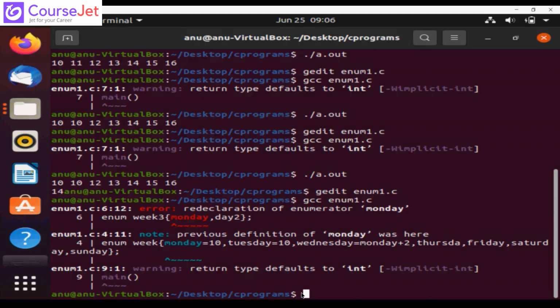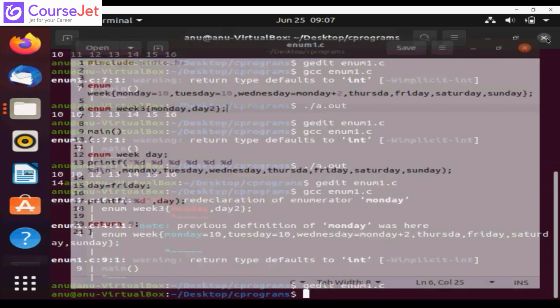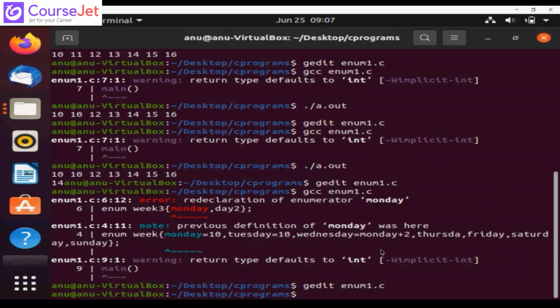Then one more thing we are left with is enums. Now we will discuss why we are using this enum. In place of enum, this was our program for enum, right? So I'll write one more program and we will simply use macros in place of this. That is nothing but hash define, right?